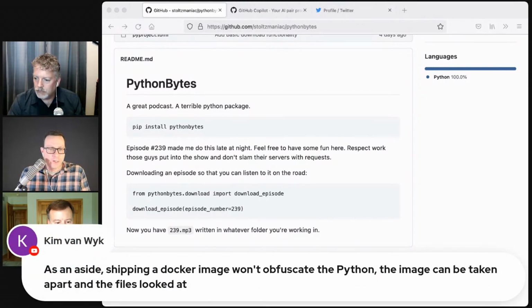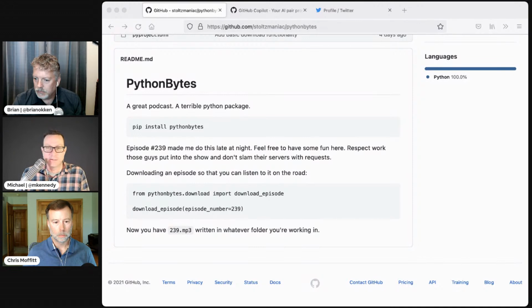Well, let's see. Kim Fenwick says, as an aside, shipping a Docker image won't obfuscate the Python. The image can be taken apart in files like that. That's true. They absolutely can. I was just thinking you're probably just running that on a container service. But yeah, if you're shipping it to someone, it's the same.